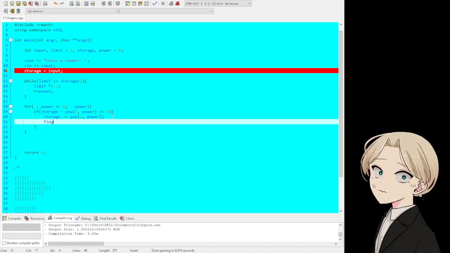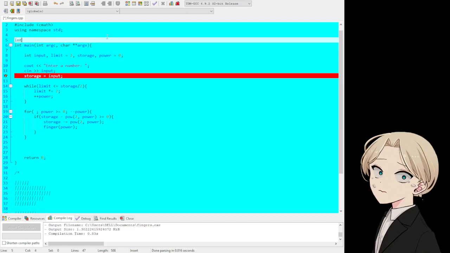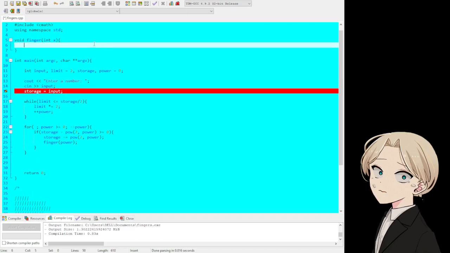Function, let's say, finger power. Okay. Let's create a function later. The drawing function. Void finger, then int x. Let's just write the function above the main function. Because why not? Okay. Void finger int x. So basically, there can only be 5 combinations. So that's modulo 5. Modulo 5 minus 1. Okay.